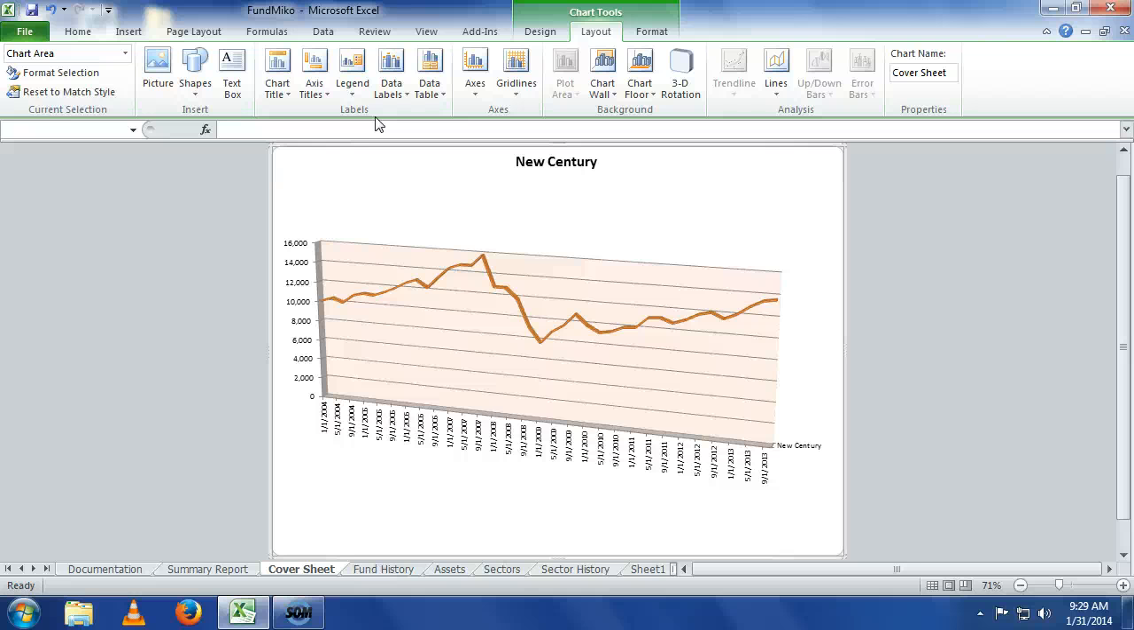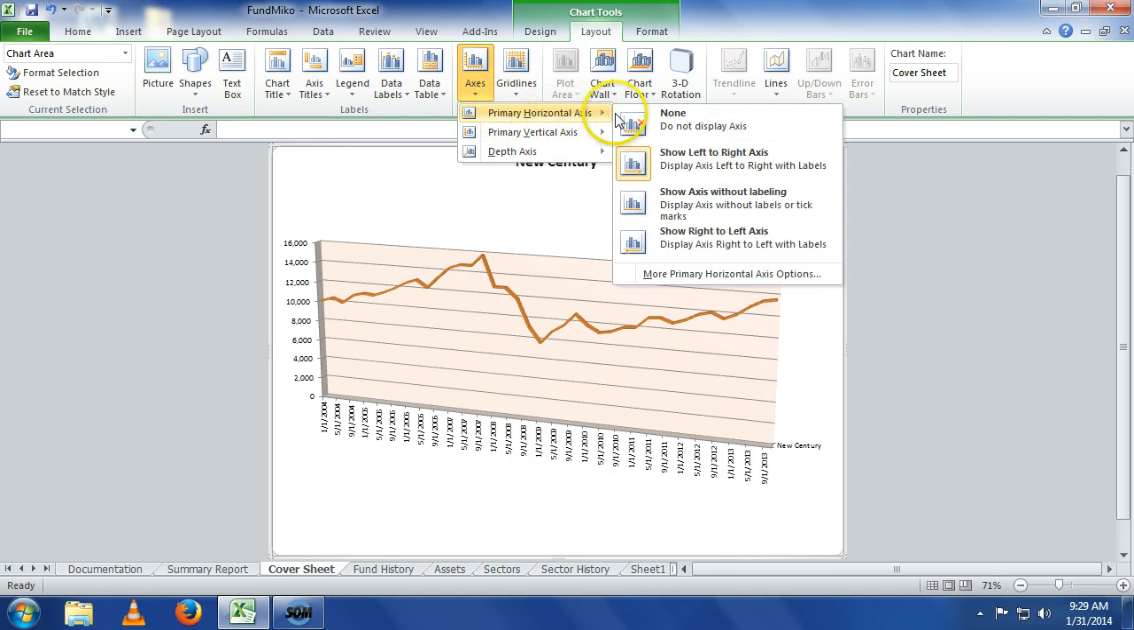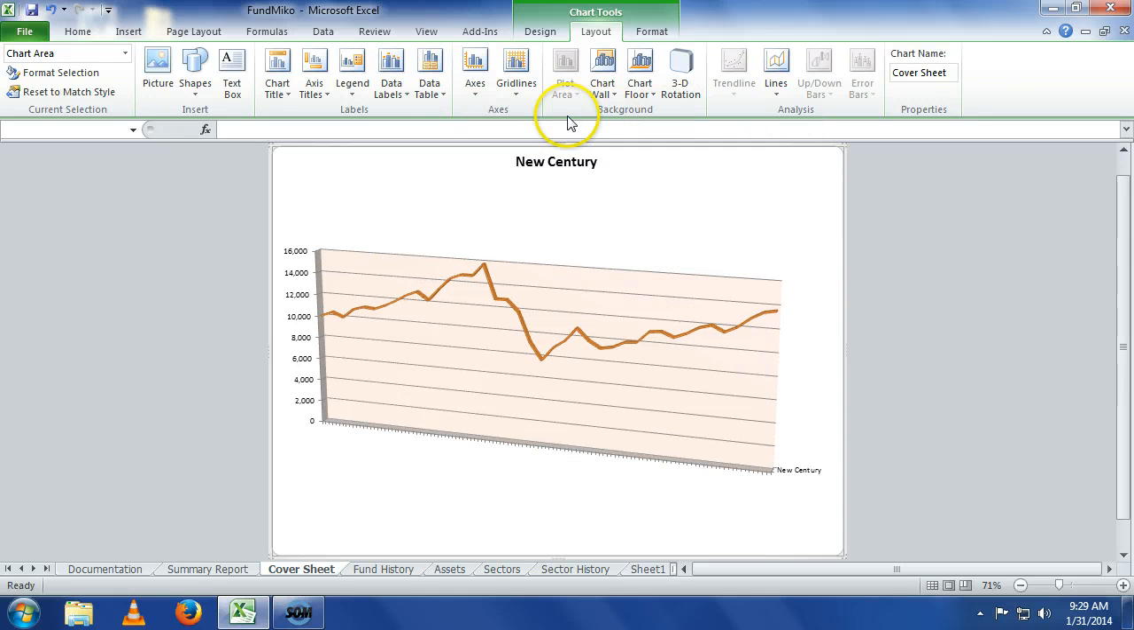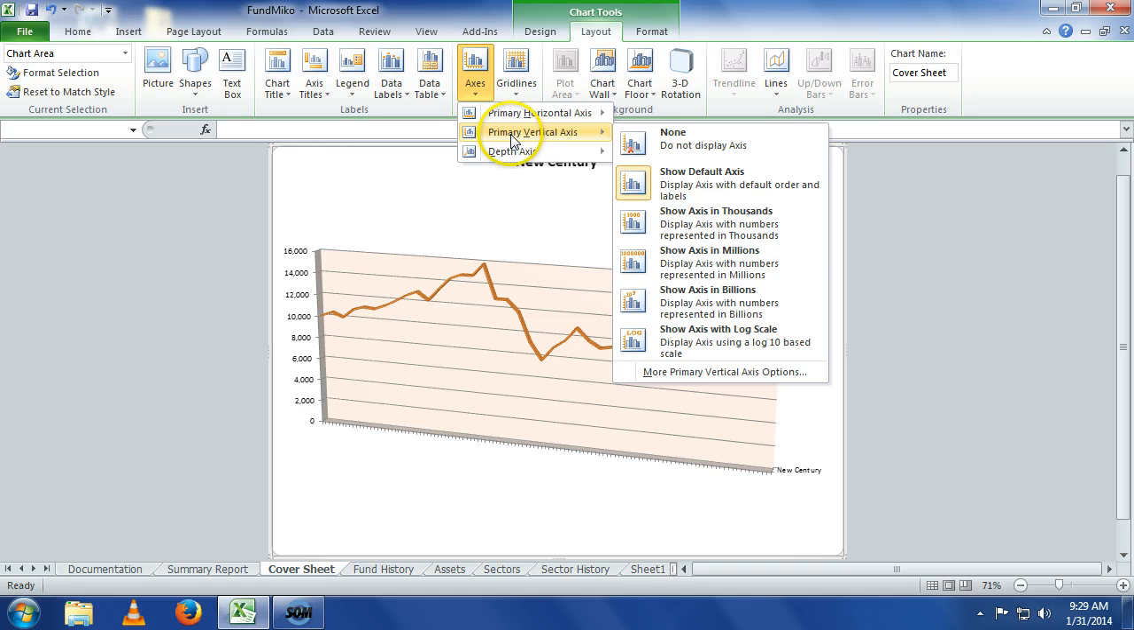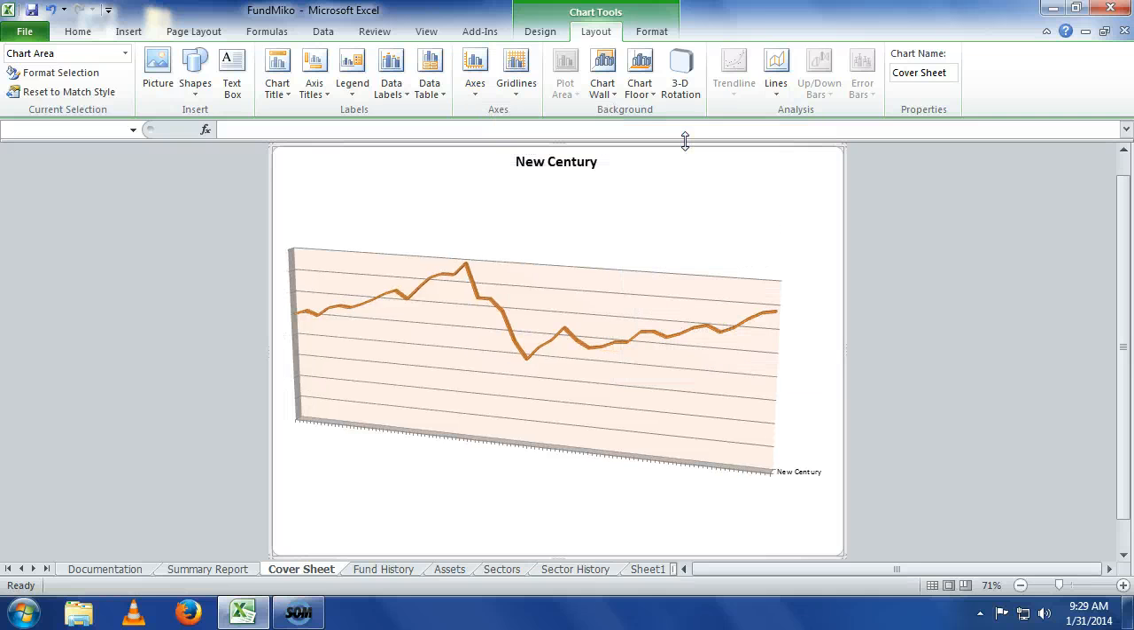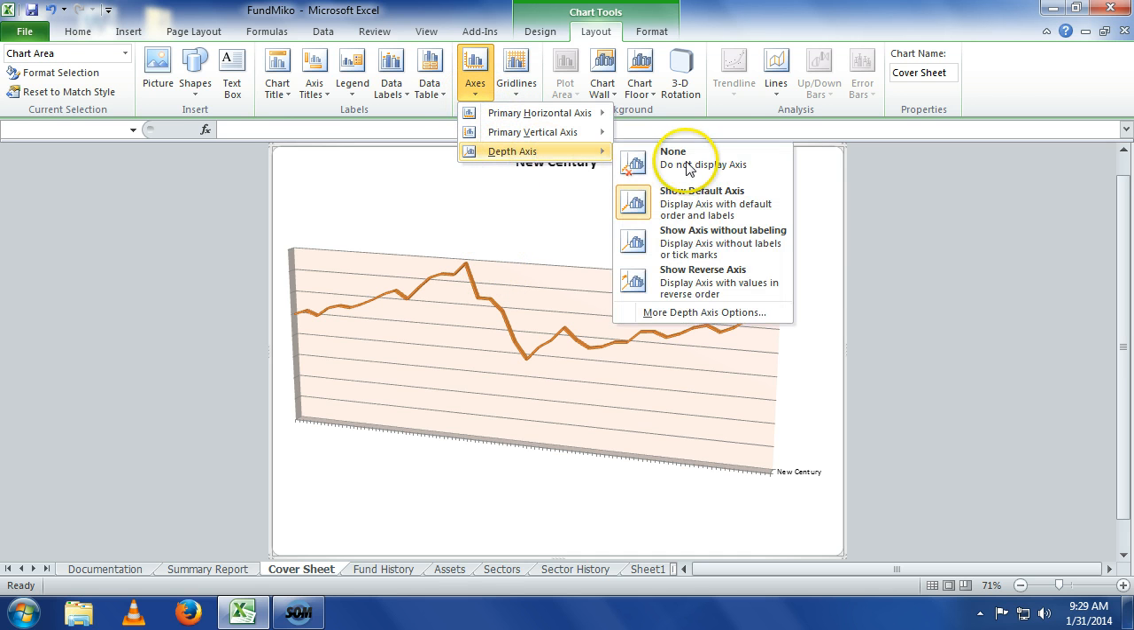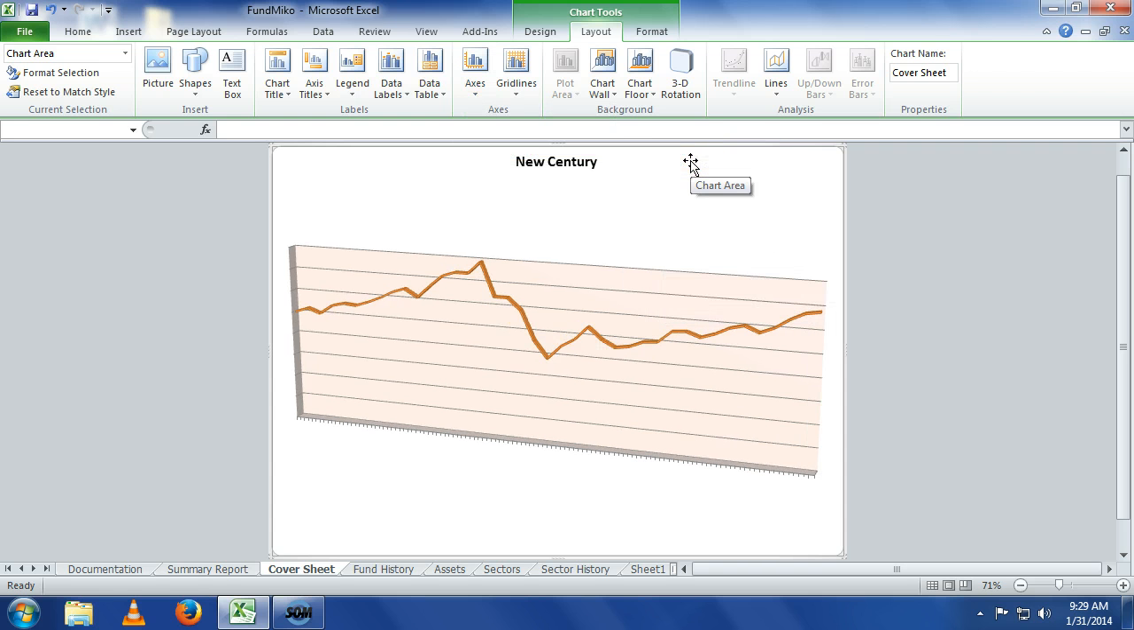We're going to remove the axes. So I'm going to go to Axes under Layout. And I'm going to say primary horizontal axis, none. And I'm going to go to primary vertical axis, none. There's also a depth axis. Remember, this is 3D, so there's an axis there. So if we go under axes again and go to depth axis, let's get rid of that guy as well.